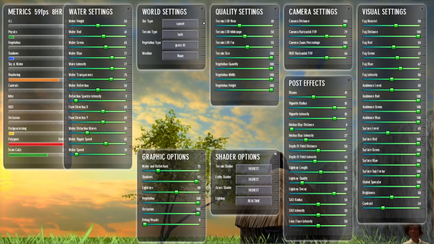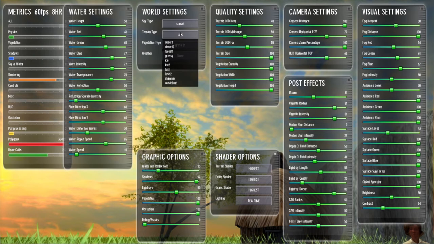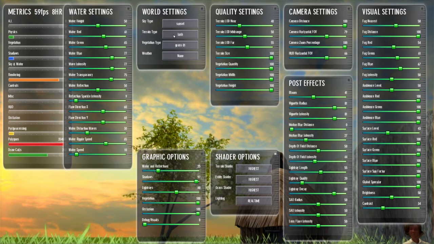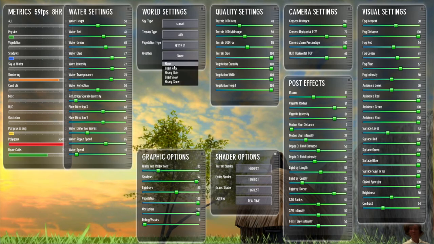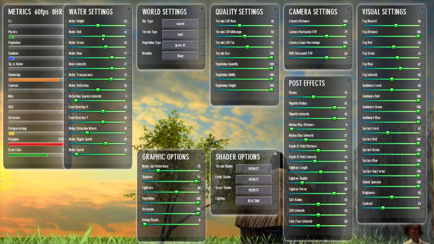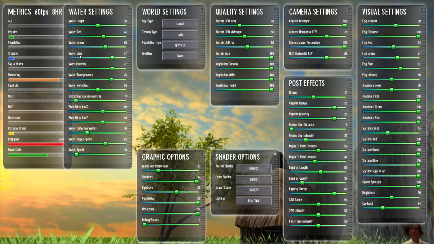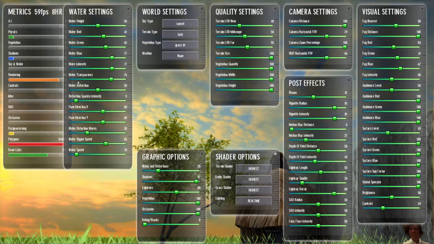Let's see, what else do I use? Terrain type. That just changes the different graphics that are related to the painting when you're painting terrain. If you want it to rain in your scene, you can do light rain, heavy snow, light snow. The water settings that I told you about are all over here. You can change the height of the water. Where is that at? Water height up there. You can make it red, green, blue, change the intensity of it, the transparency. All this stuff is selectable.